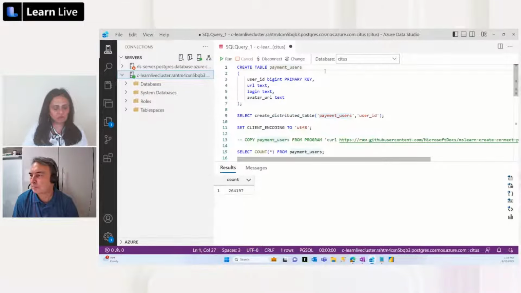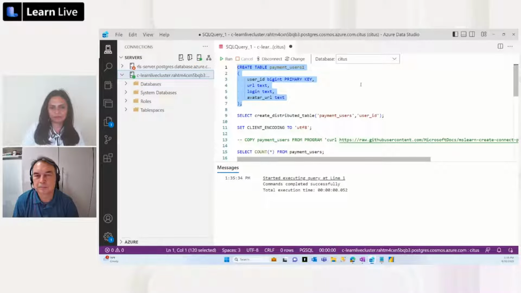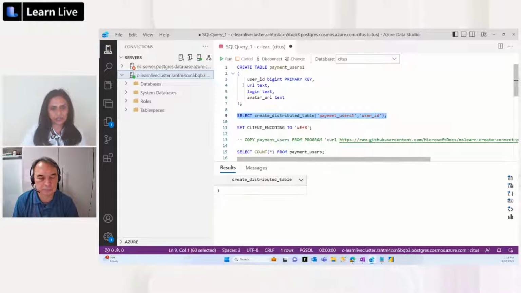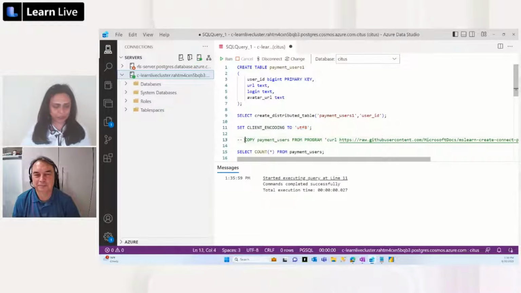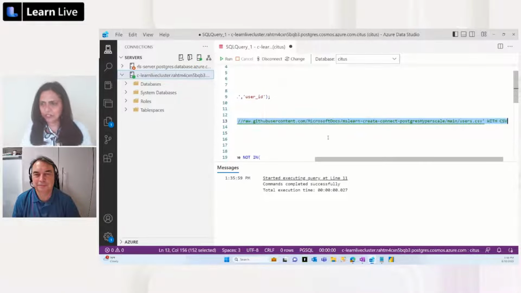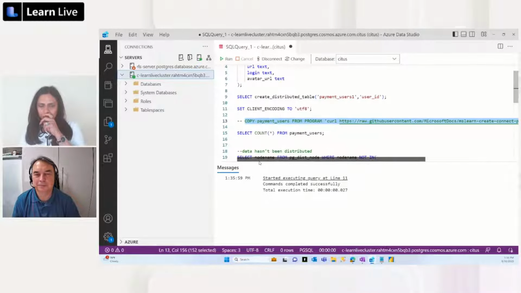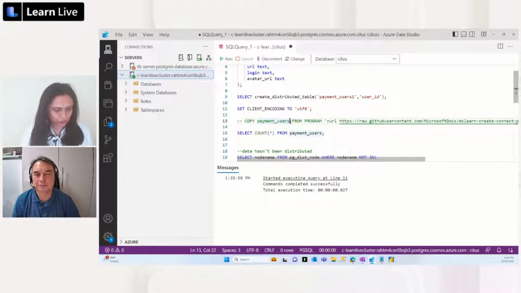So let's say I'm creating a table, payment user 1. It created it successfully. Now select, I'm going to distribute the table. This function allows you to now distribute the payment user 1 across the shards. So let's run it. It has no data right now, so I need to set the encoding to UTF-8. Let me just copy this. Let me see what's in here. I'm going to copy it to payment user 1.